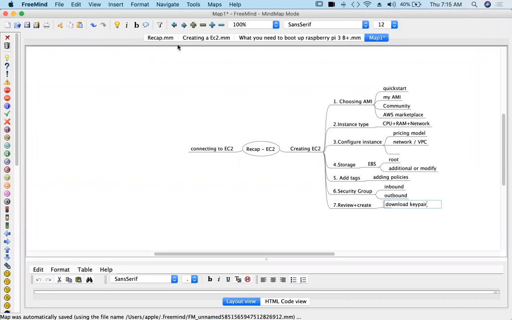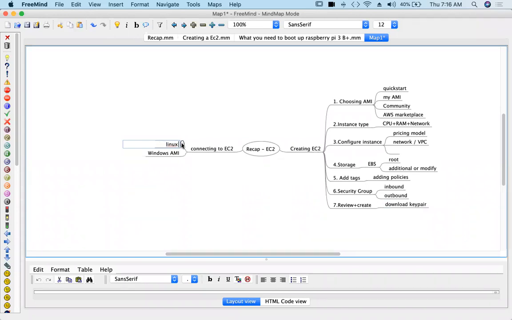And connecting to EC2. This procedure is different for Linux EC2 or Linux AMI, and different for Windows AMI. We'll say EC2 only.